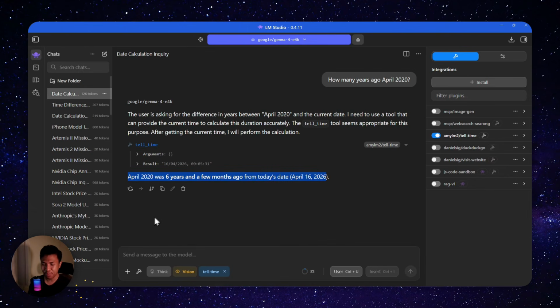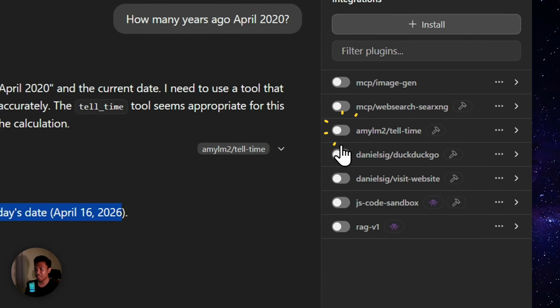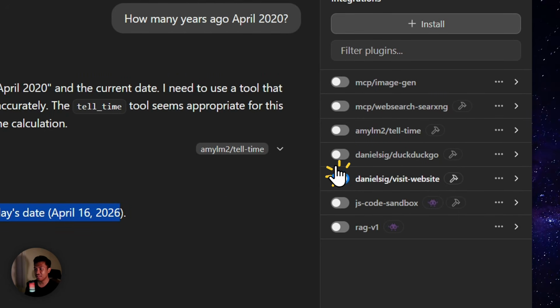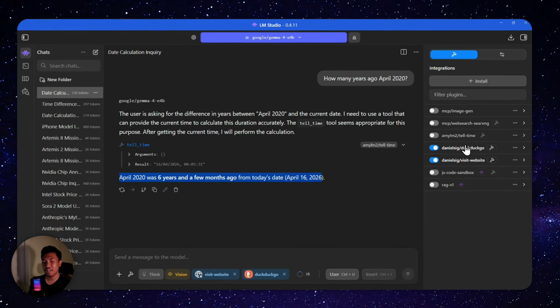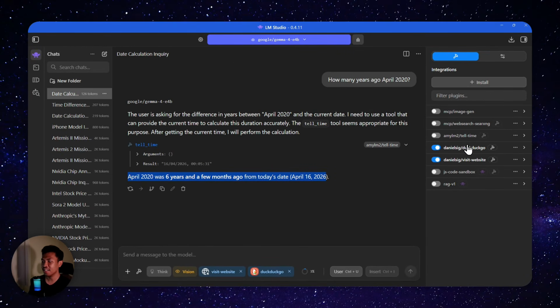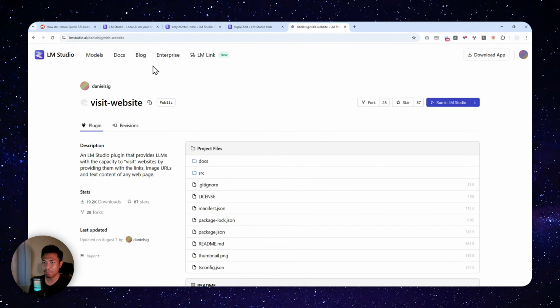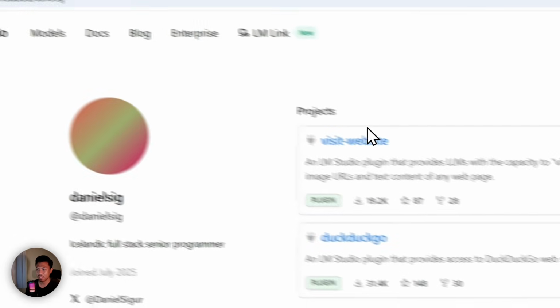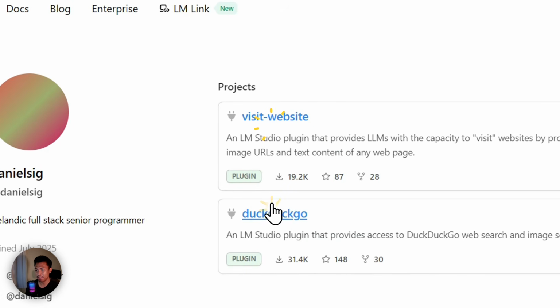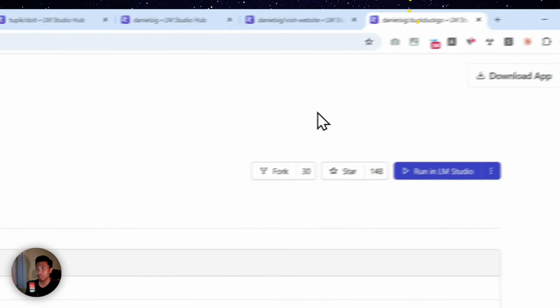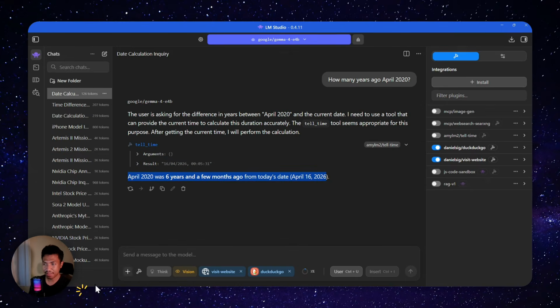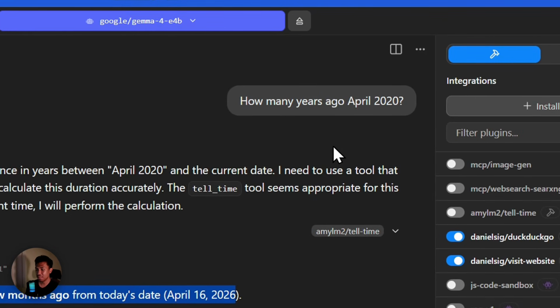So I'm going to use a plugin called DuckDuckGo and Visit Website. Now, these are very popular plugins to let AI access content on the internet. If you are interested, you can navigate to this plugin page, called Visit Website and DuckDuckGo, and then you can install the plugins normally. After that, you can enable them when you are asking a question to an AI model.